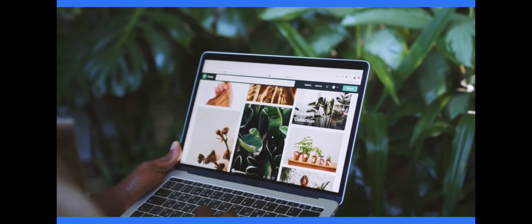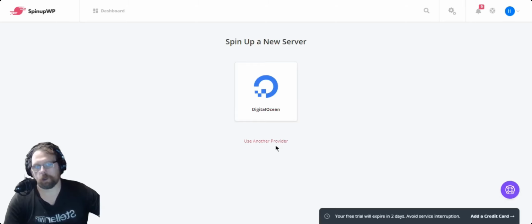Okay, so we are logged in. I have already connected my DigitalOcean account, so I don't need to do that. But let's go through this real quick. You're just going to click on spin up a new server. Now, if you didn't have a current account, then what you would want to do is connect your provider.